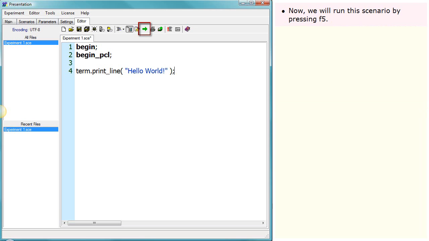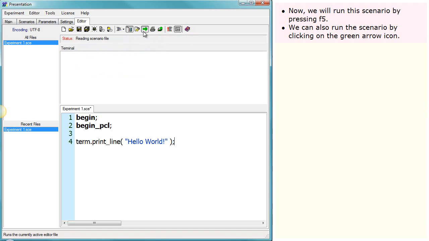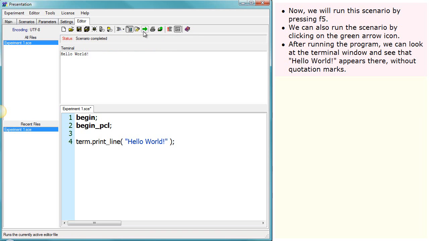Now we will run this scenario by pressing F5. You can also run the scenario by clicking on the green arrow icon. After running the program, we can look at the terminal window and see that Hello World appears there without quotation marks.